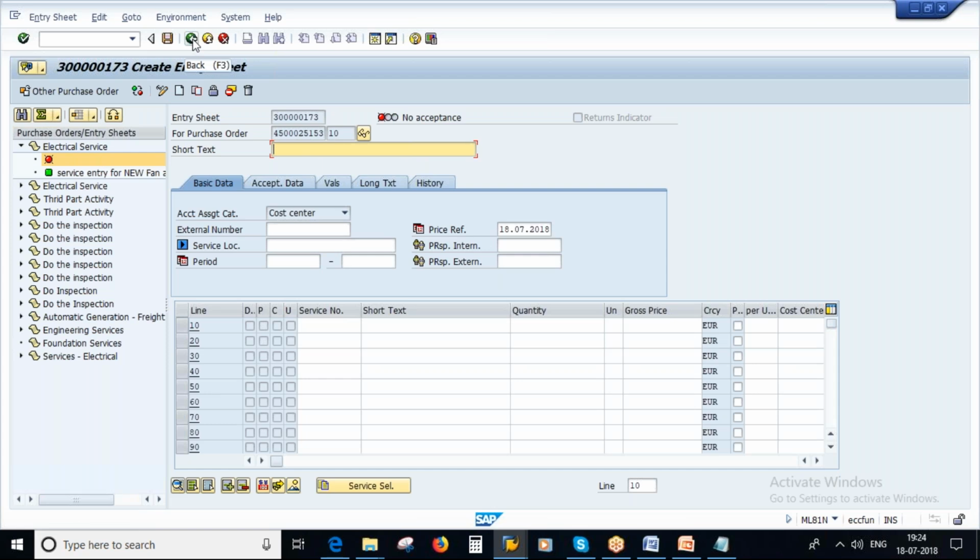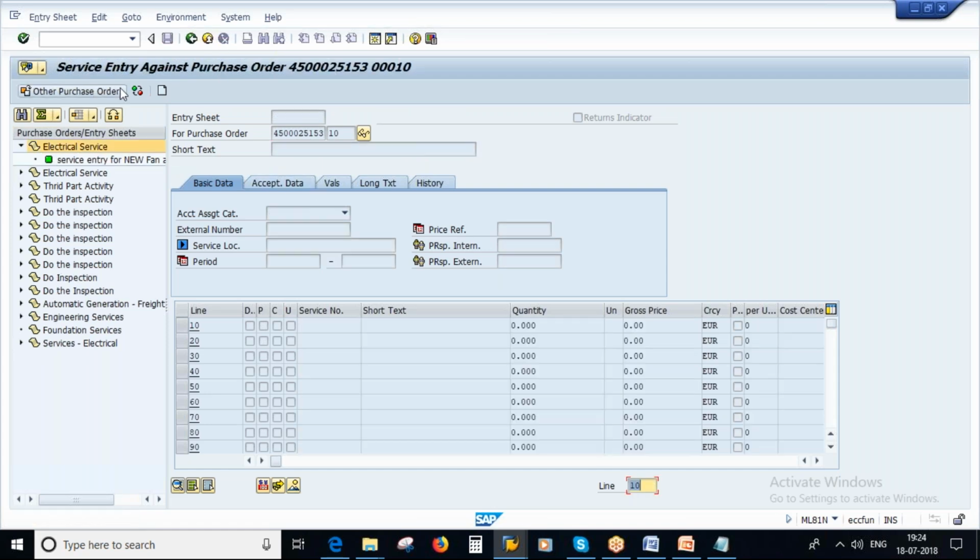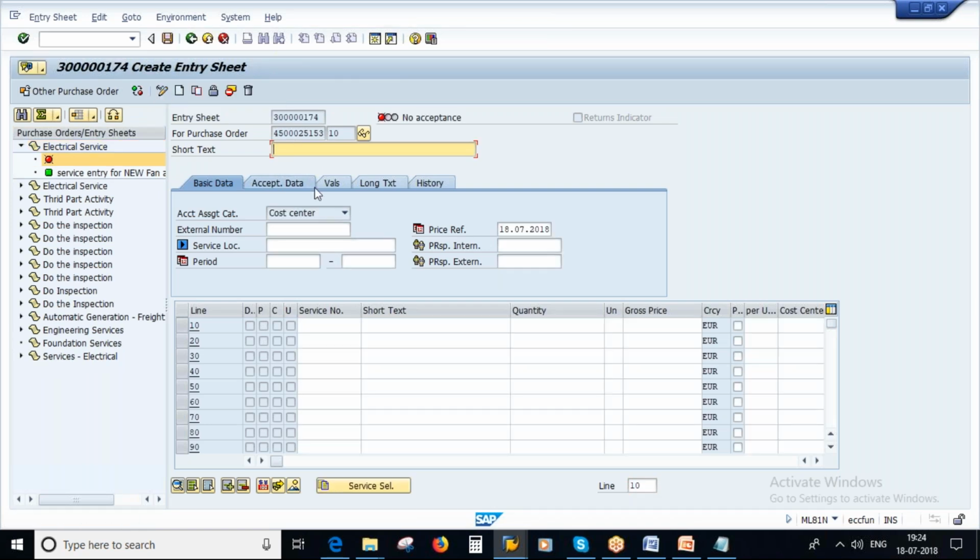Okay, sorry, just to go back. Create service entry sheet. It is taking from the previous one.